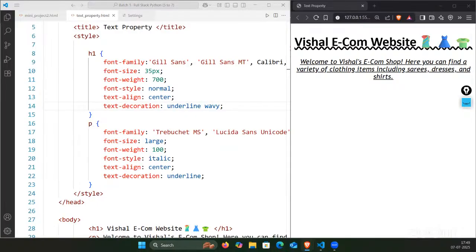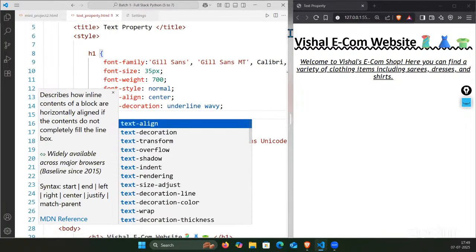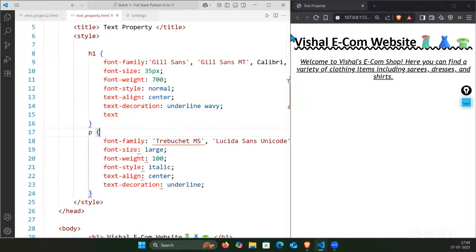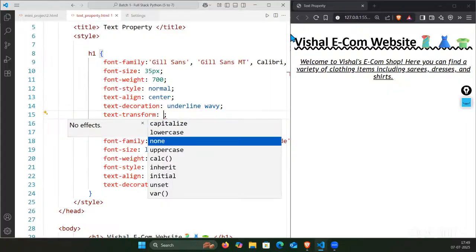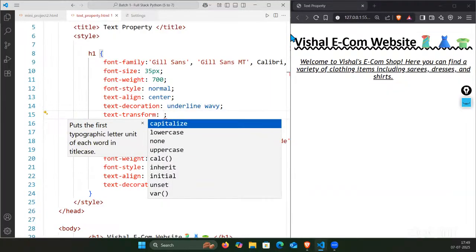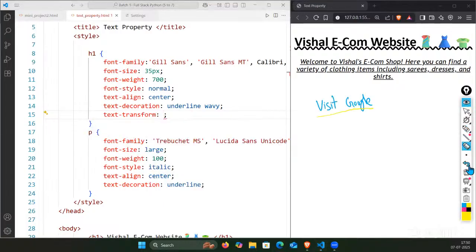So what's next? Text transform. Let's choose this text transform. In the text transform, you have something called capitalize, right? Now what will this capitalize do? Let's say if you simply give ABC, and you use the capitalize, it will say ABC like this.